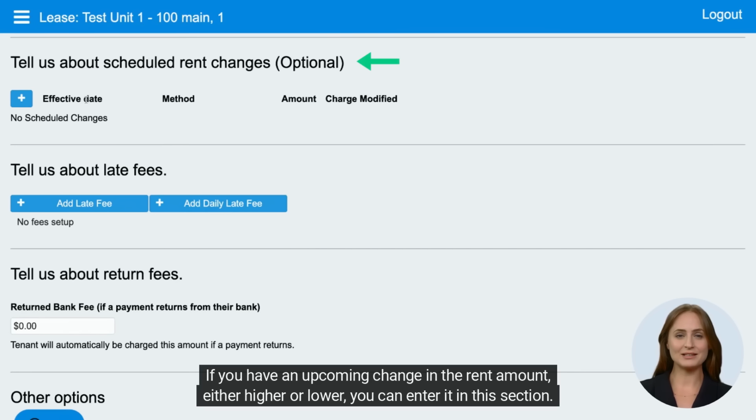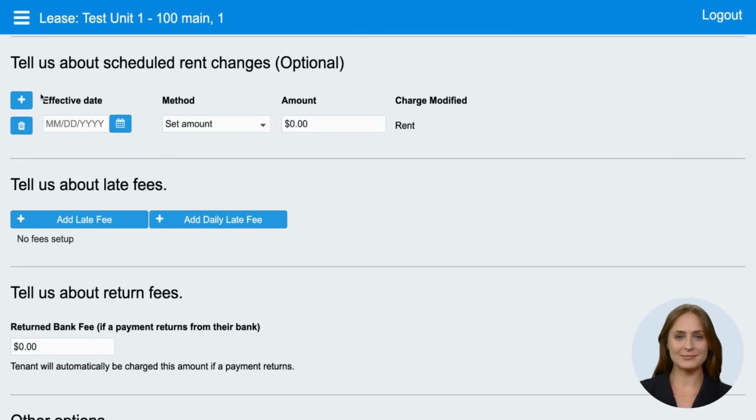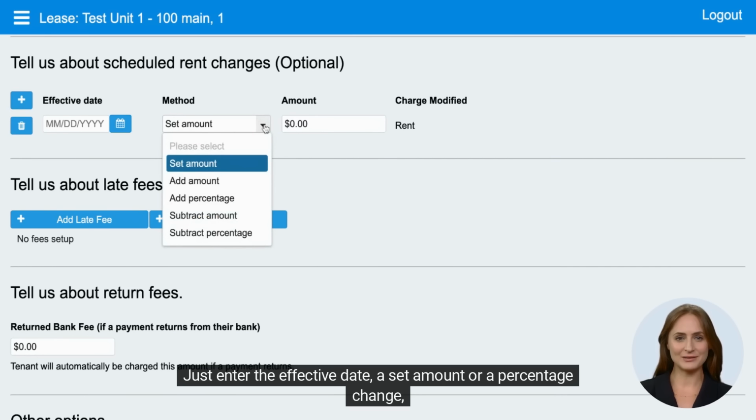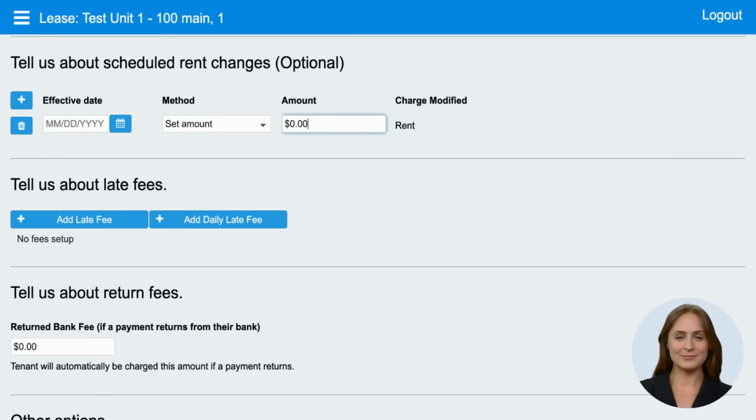If you have an upcoming change in the rent amount, either higher or lower, you can enter it in this section. Click on the plus sign to add one or more scheduled changes. Just enter the effective date, a set amount or a percentage change, and the value. The rent change will go in automatically.